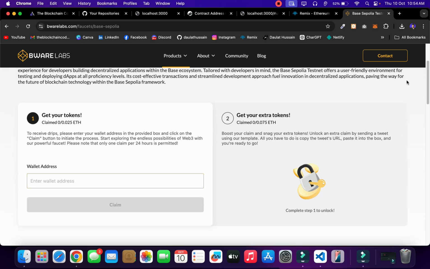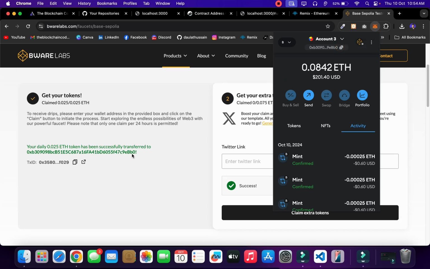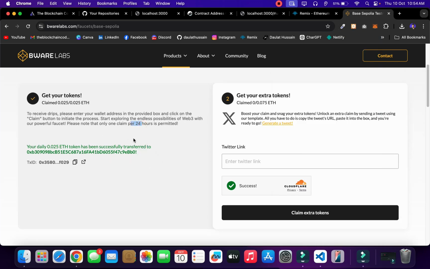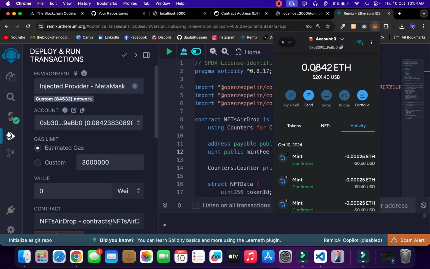You can see I have already claimed just now in the morning. So if I try to reclaim it, I won't get it. You can see the transaction is already completed, and I have to wait for 24 hours to make the next call. So you can simply claim it from here. Once you claim the faucet, you will have the balance right up here in your wallet, and you are ready to deploy and make the transaction.